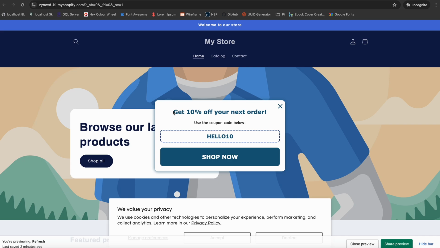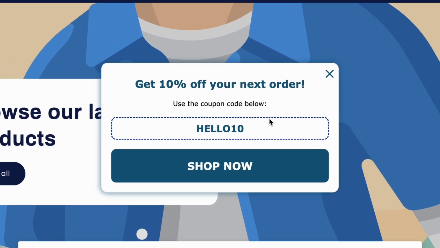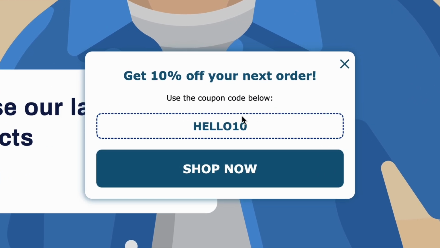Okay, so this is the pop-up that we're going to be building. It's just a very simple discount code pop-up. So the first thing we're going to do is generate a discount code in the Shopify interface, and then we're going to select a template and maybe customize it a little bit or add some bits and bobs that we want. We're going to insert the discount code into our pop-up, and then we're just going to take it from there.